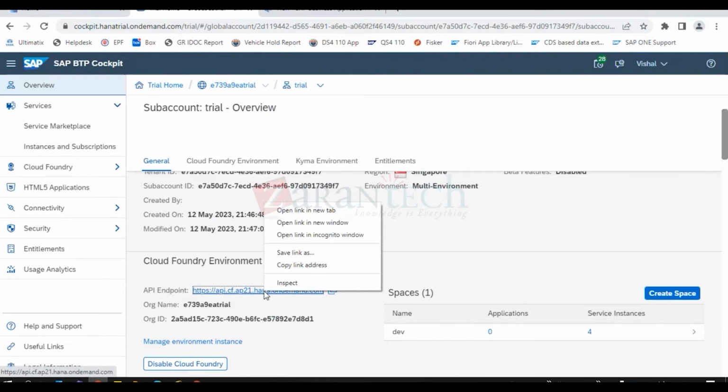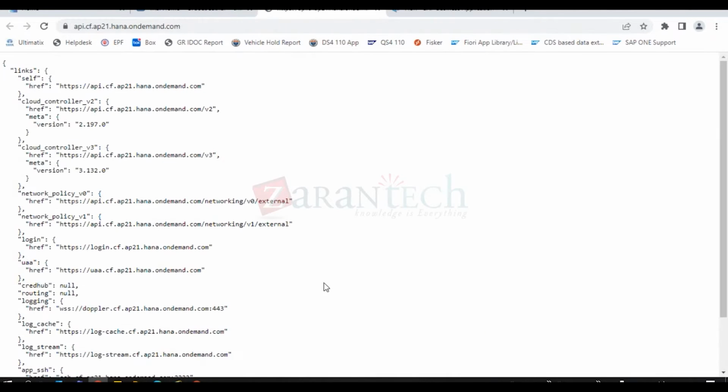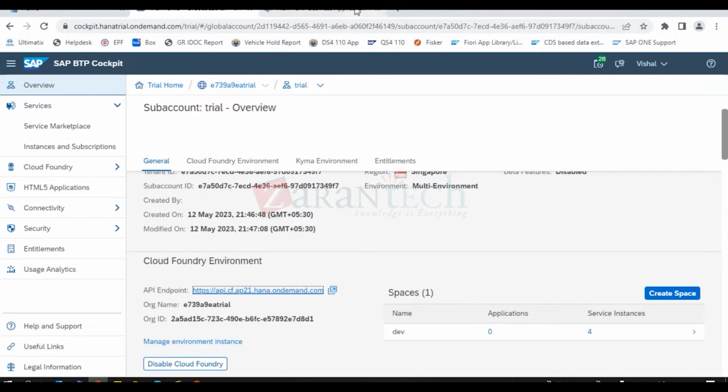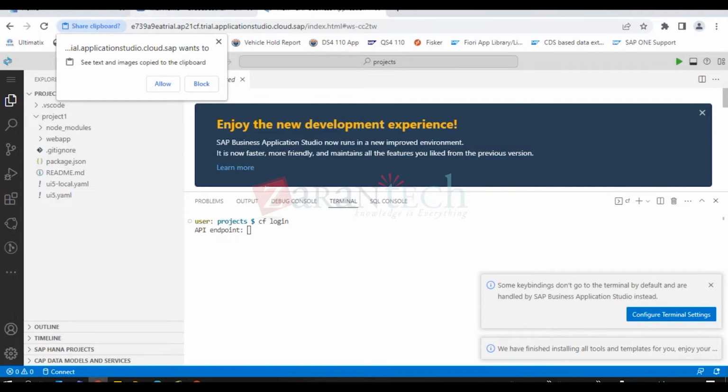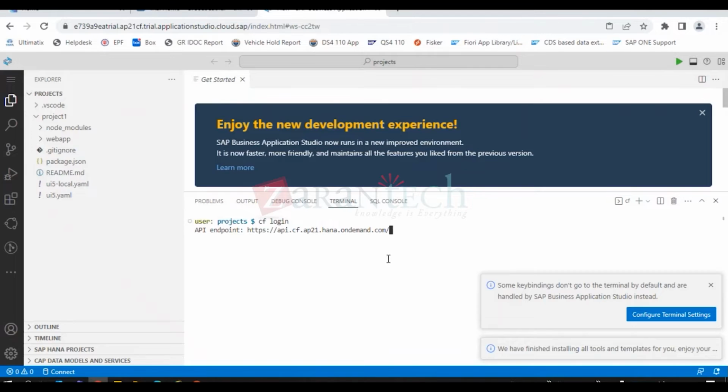See here, on your sub account level, under General, or if you move on to the Cloud Foundry tab, you'll be able to find it. I'm sharing my screen. This is the endpoint. If you want to have the login as well, you can log in. If your BAS is already open, just try to push in. Just allow that, no problem. Try to put in your email.